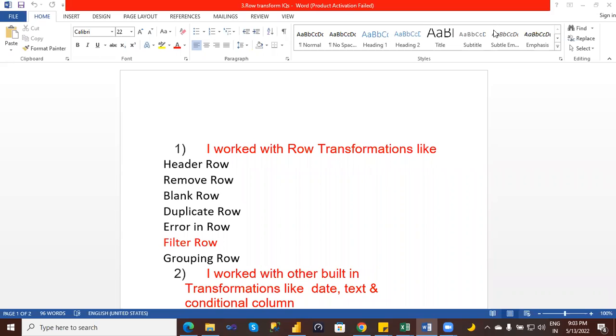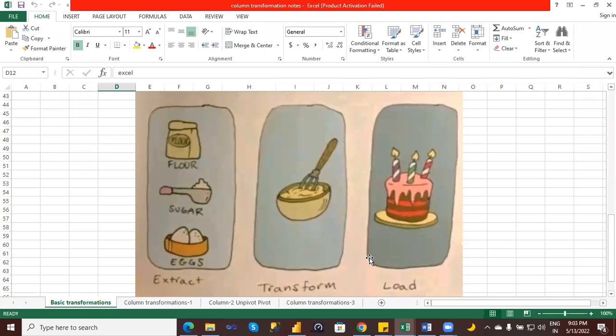Yeah, Power Query is one of the tools in Power BI, and this is the first tool in Power BI. It is the ETL tool. ETL means extract, transform, and load.